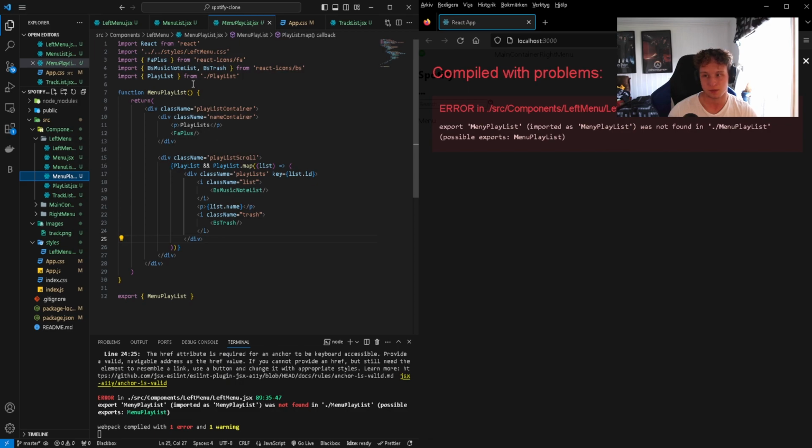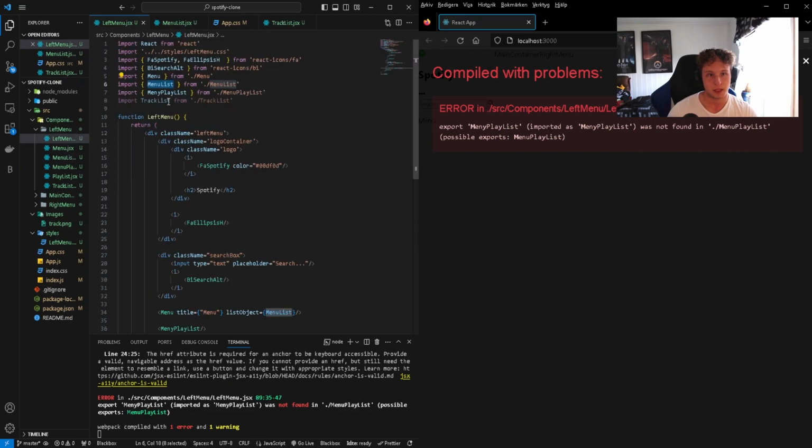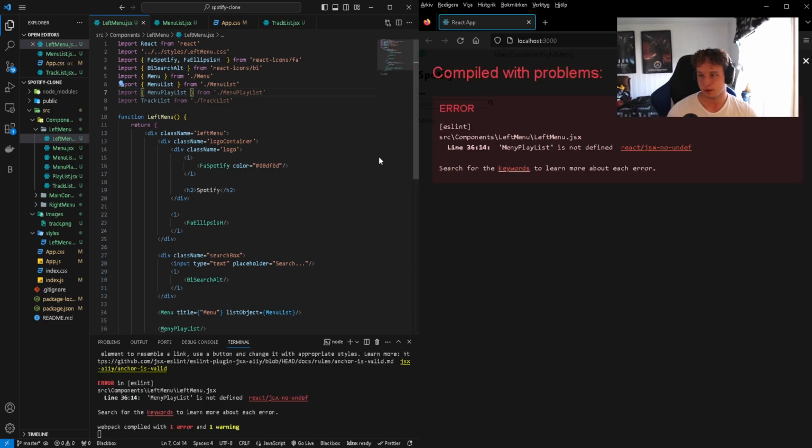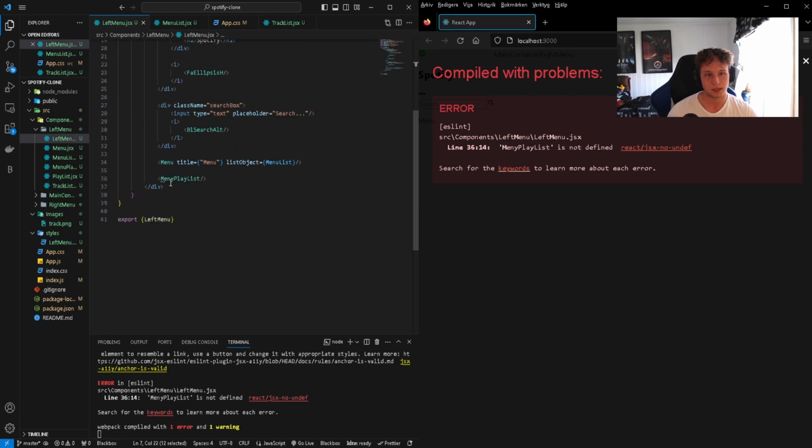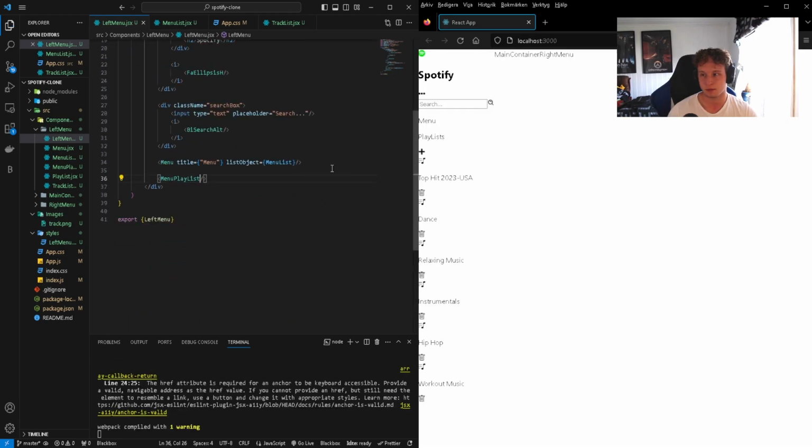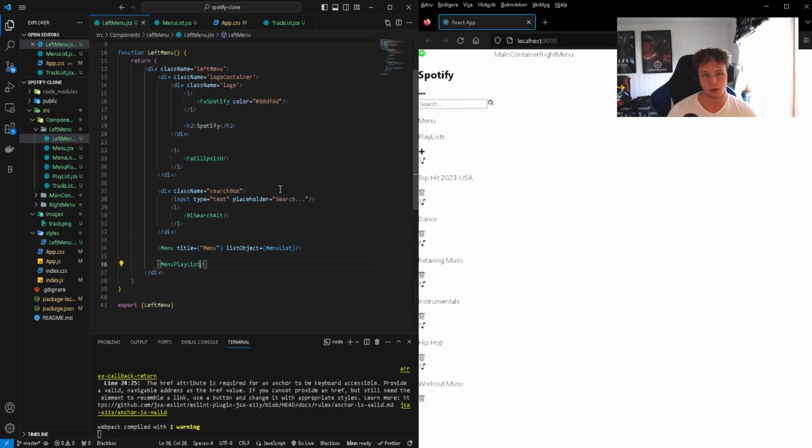Okay, so we exported it right, but I know what's wrong. If we go to left menu, this is not gonna be a Y. This is gonna be a Y, but this is gonna be a U here, just like that. Menu playlist is not defined. That's all right, because we want to paste it down here. Nice. Now we have the whole playlist essentially, and that's exactly what we want.